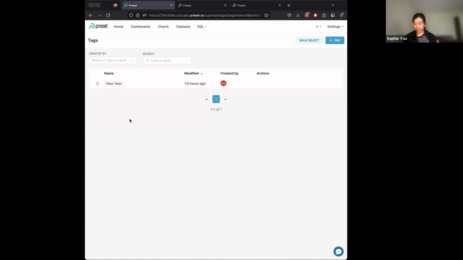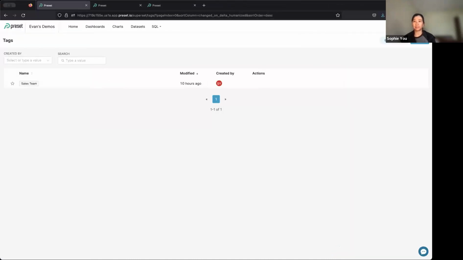Okay, so I'm going to give a bit of a demo on tags. Right now, the tags that we have in Superset and Preset, you can apply them on charts, dashboards, and saved queries. So I'm going to take you through how you can do that. So first, I am on the tags page. You get to it by going through settings and clicking through to the tags page.